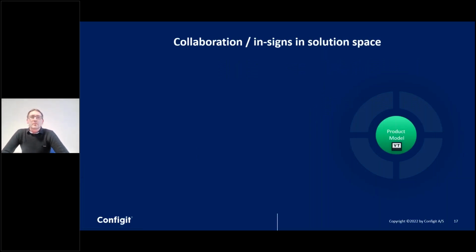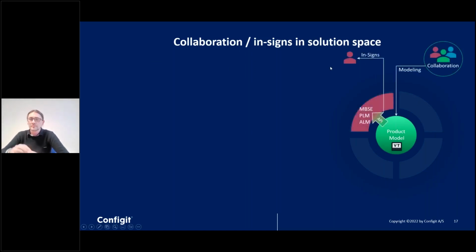So the next step is collaboration. So you now build up your product know-how, build up the rules and the information from the various perspectives, the engineering view, the sales view, maybe manufacturing view, service view, whatever is relevant for the product model. And you now can also get some insights based on that.